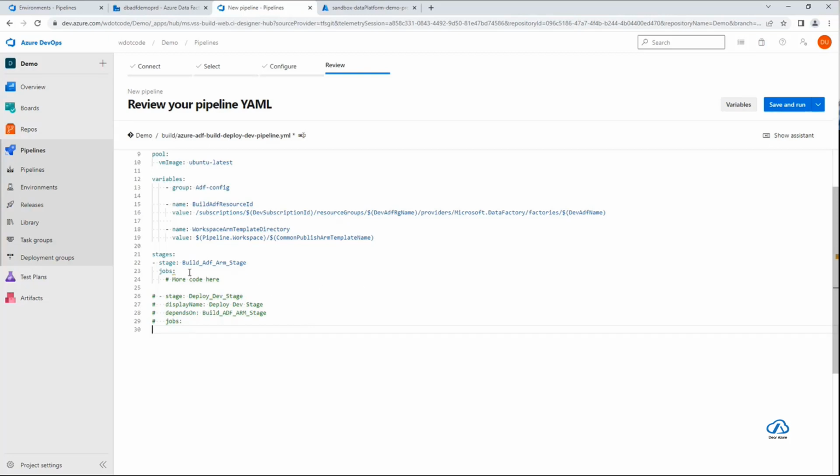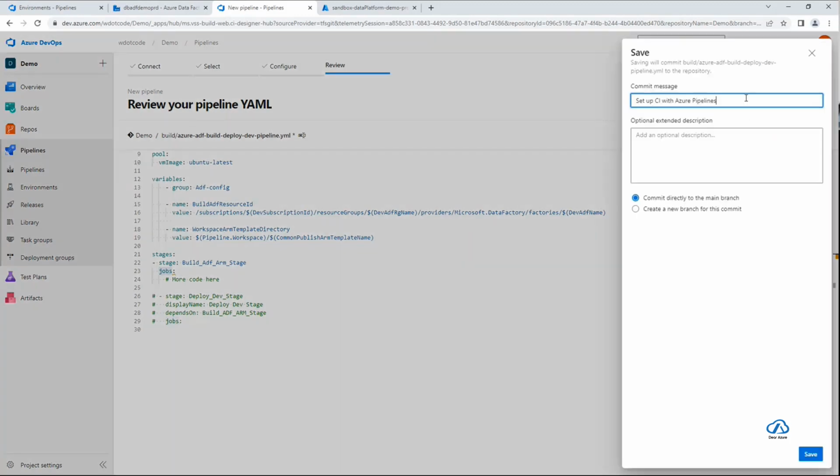For now, there's a jobs section that we define here, just as a refresher. Jobs is what is being sent to the build server, and we will fill in more of this code in a little bit here. So before we do that, we're going to first save this YAML file, or this pipeline.